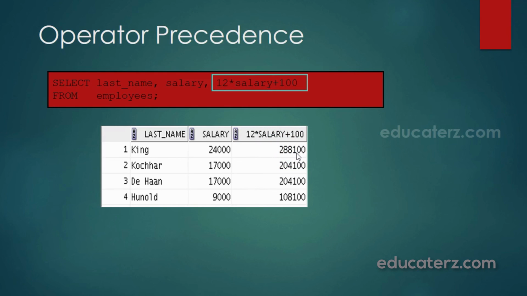When you look at the precedence of operators, first multiplication has the highest priority. In this expression, salary is multiplied by 12. That will happen first, and the result is added to 100, and the result is displayed like this. In this example, 24,000 is multiplied by 12, and the result is added to 100, and the result is shown in the first column, first row.